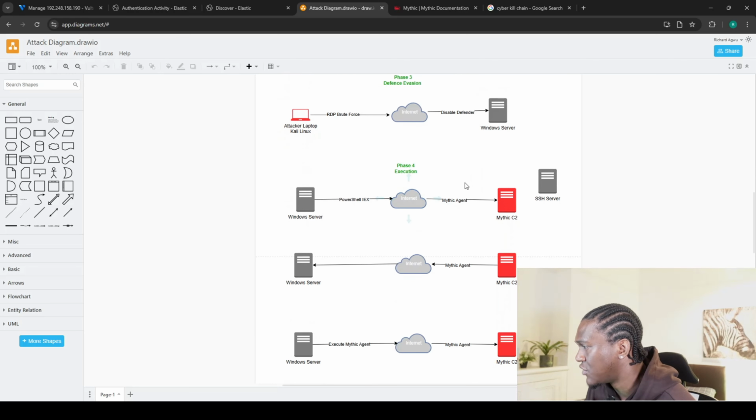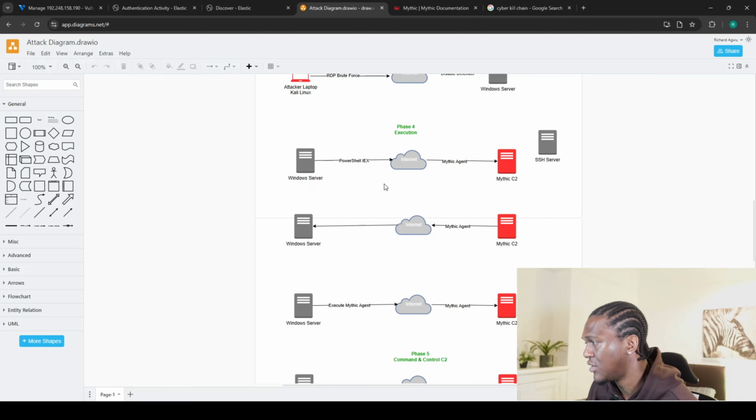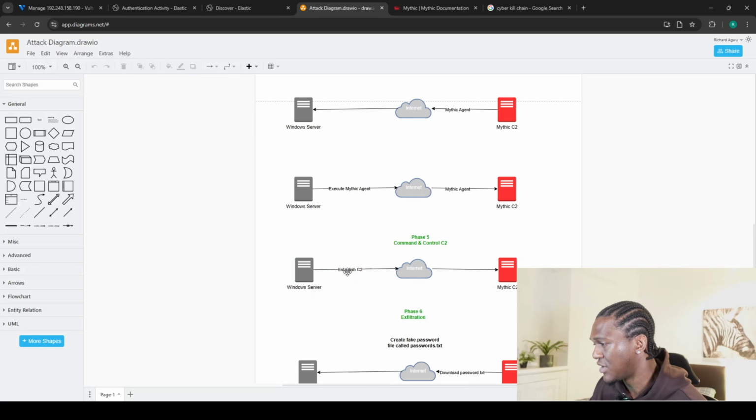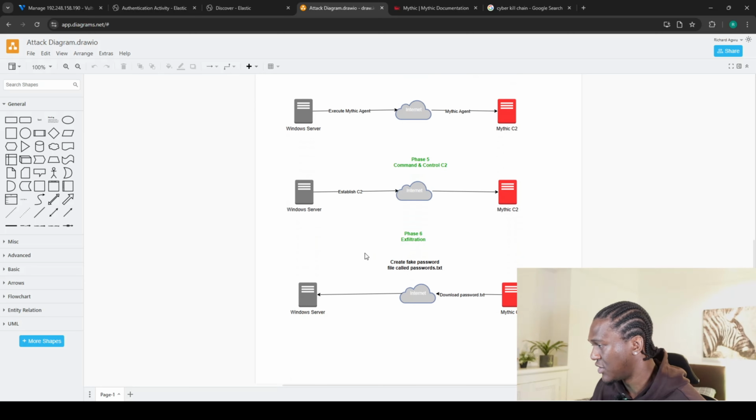So phase 4 is execution. That's going to be us executing the Mythic agents. We're going to be installing the Mythic agents into the Windows server. The Windows machine is going to do an outbound call to the Mythic server, and the Mythic server is going to respond back to the Windows machine. Then we're going to make an establishment, execute the Mythic agents, and that Windows machine is going to be sent back to the Mythic server. Then we've established a C2 here in phase 5, which is command and control. You can see we've established a C2.